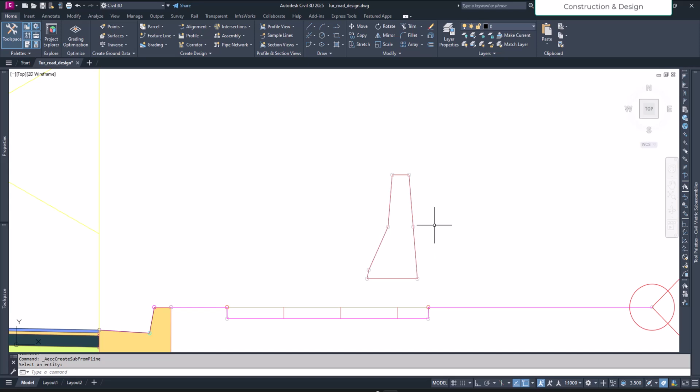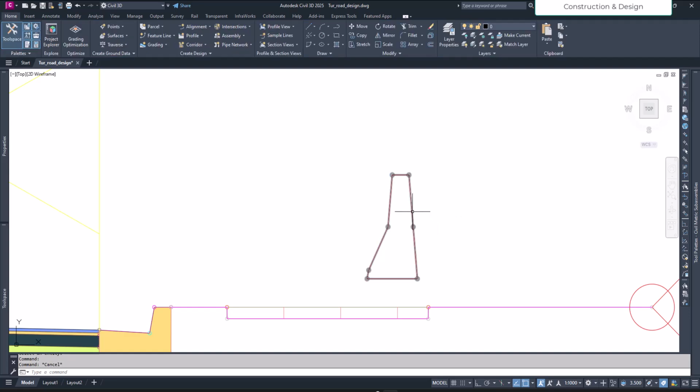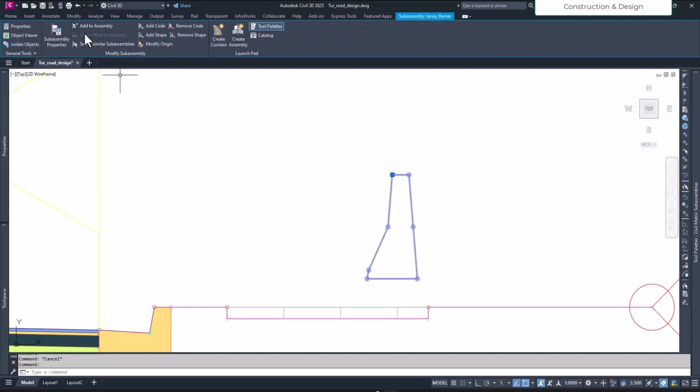Now click OK. You see, now we have an assembly. If you now click on it, you will have the option to add to assembly. So this is currently a subassembly. And you see this point is highlighted, which means this is the point of origin, and from here it can be added to your assembly.